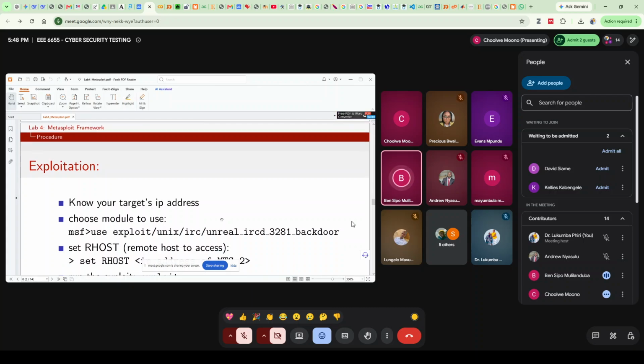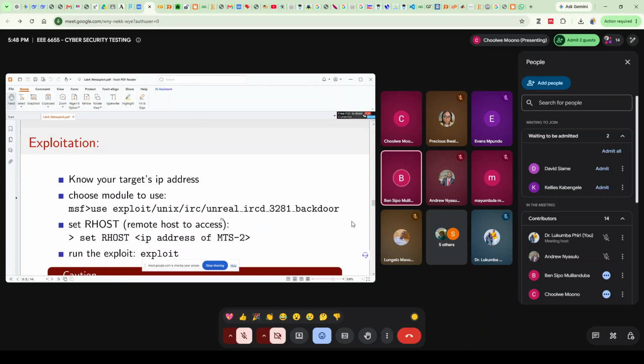Then the exploitation itself is basically we need to know what our target is. So we'll have to check what the IP address of the Metasploitable 2 is. That's very important. And then we choose a module. So modules in Metasploit are basically software, in simple terms, software that we use to exploit. What kind of exploitation are we going to do on this particular machine?